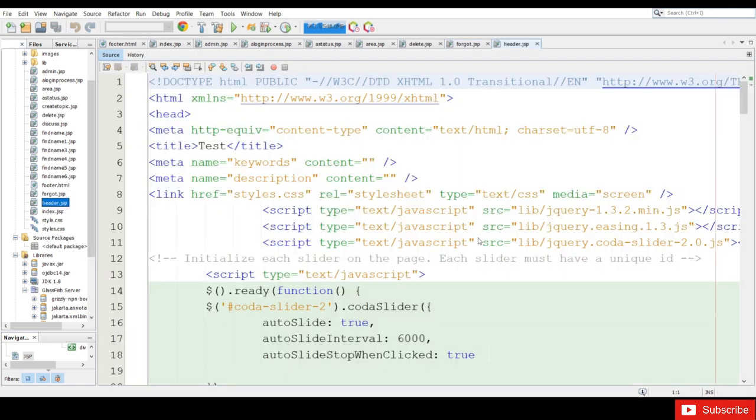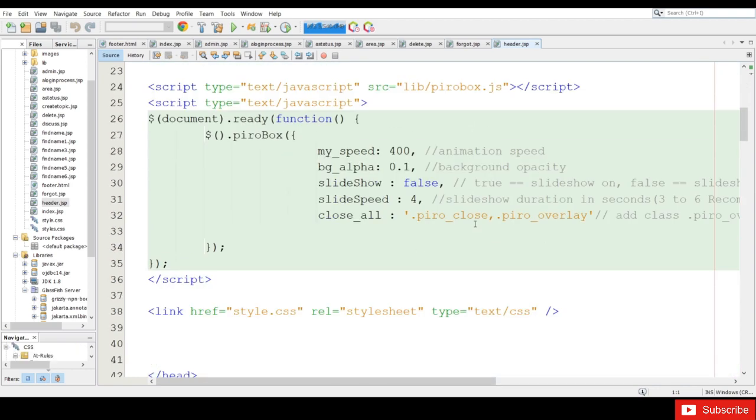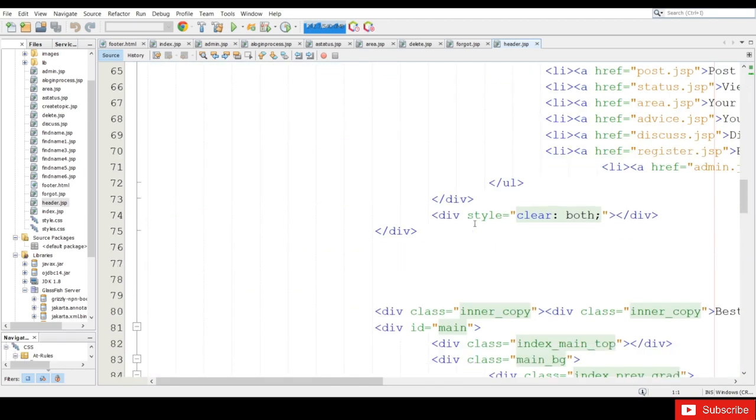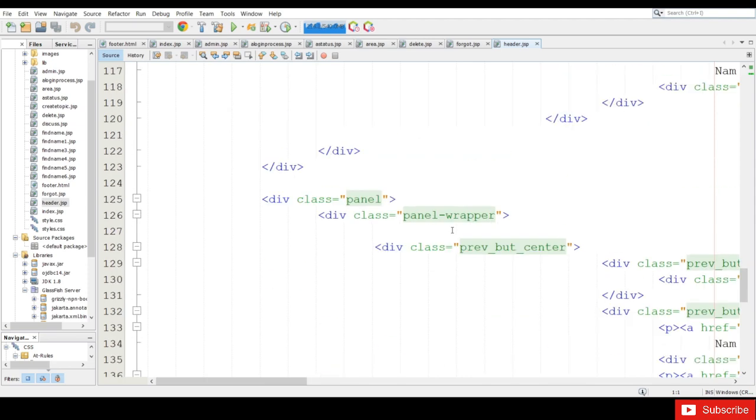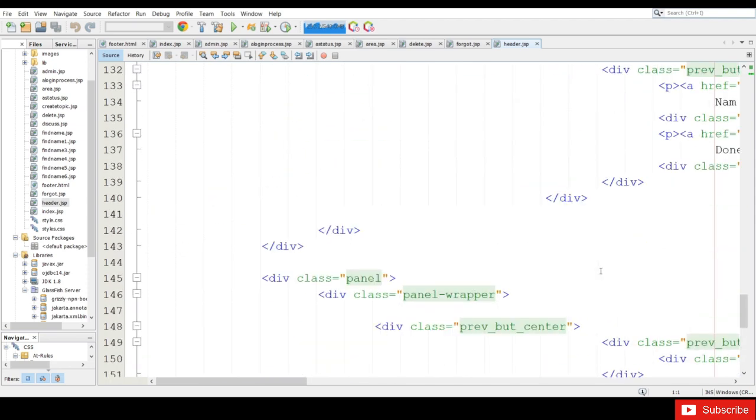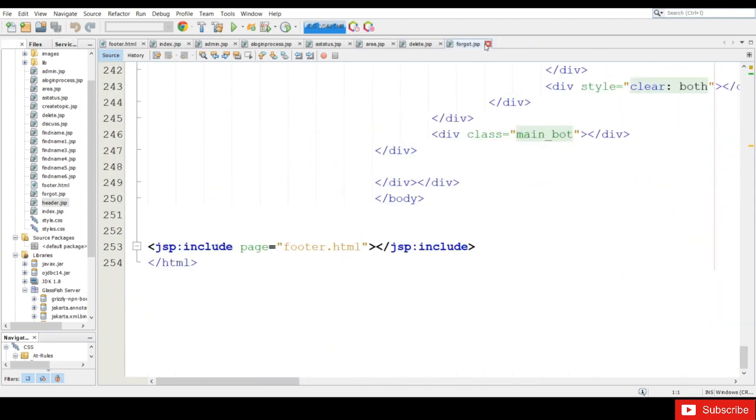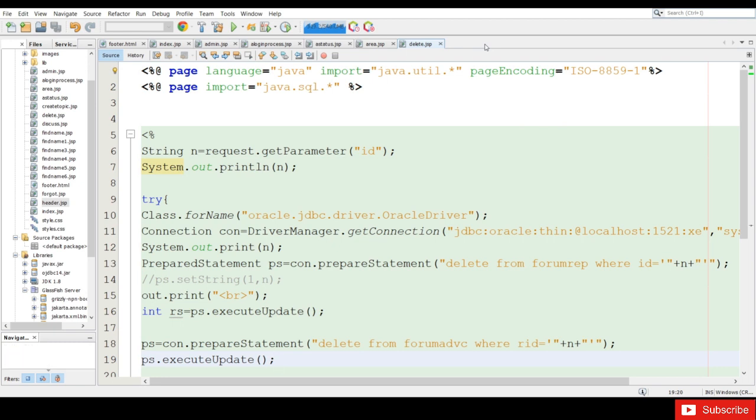And header JSP is nothing but I'm adding one header in two or three files. So for this purpose, logout JSP, each and everything, I'm adding this part. So that's it about how I'm going to add it. Let's create one listener thing here.